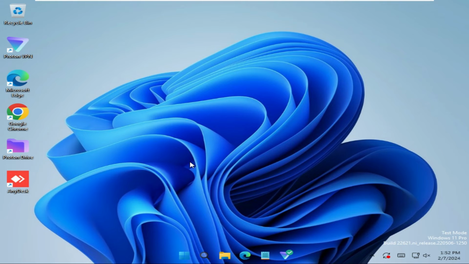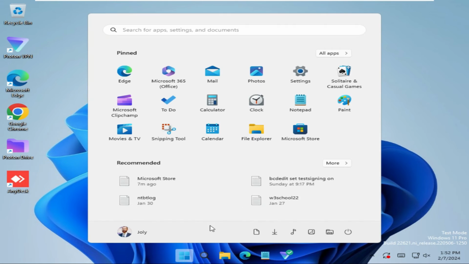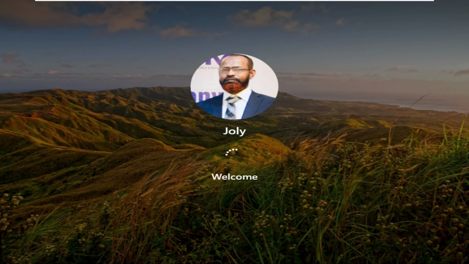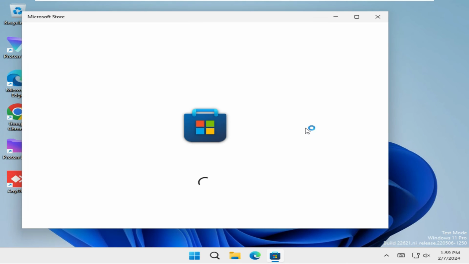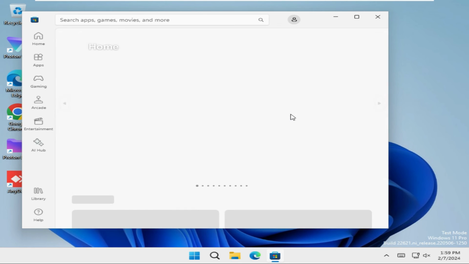Now you need to restart your computer. Click on the Start menu, click on the Power icon, and then click on Restart. After restarting your computer, the Microsoft Store reset has been finished.